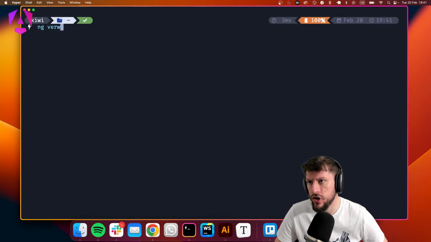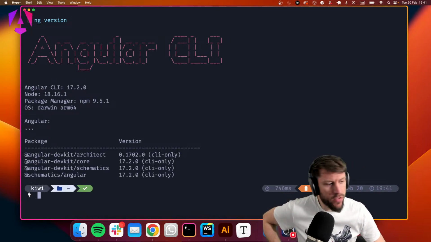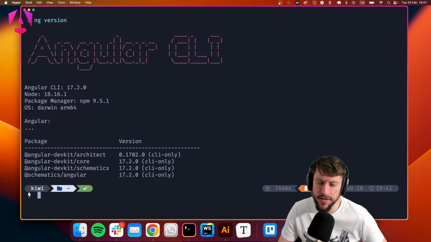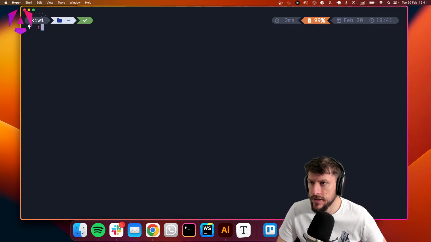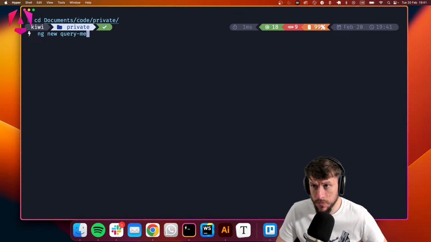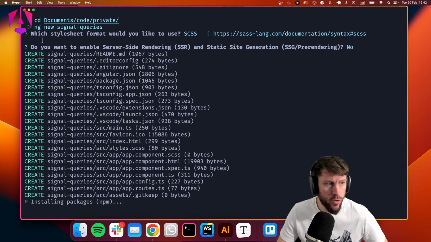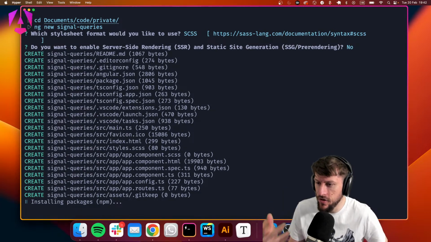Good, ng version 17.2. Nice, so that's the version we need because that's the version that contains the query feature. So let's change directory to code, private ng, query, signal queries. No server-side rendering, and let's go npm install.